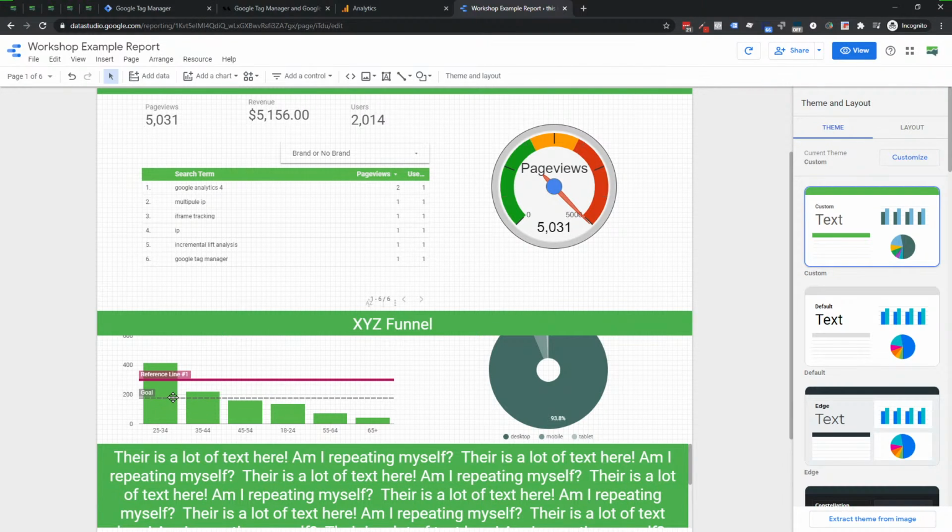Now, I really like the idea of reference lines because I love forecasting. I am a control freak. I'll just admit it. I'll admit it to you. We're friends. I'm a control freak. I hate the idea of being out of control. I want to have control. And specifically, I would like to have control of the future.